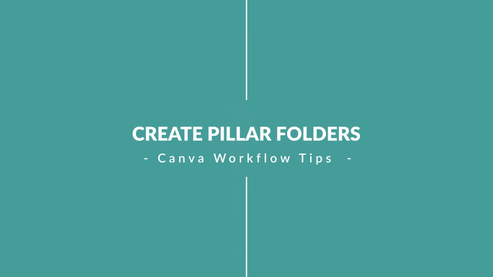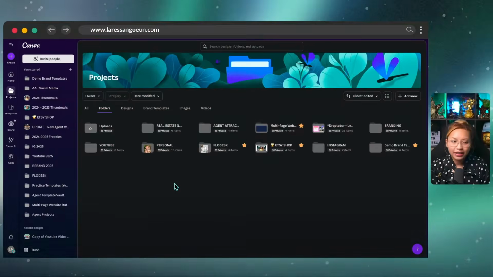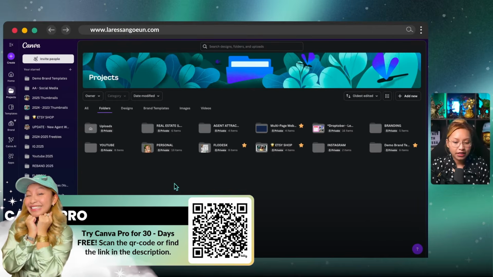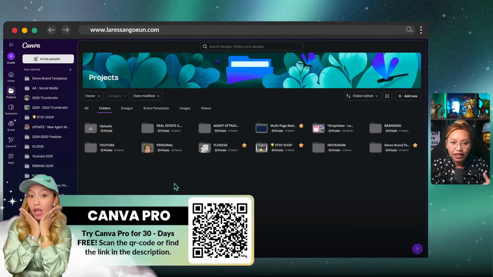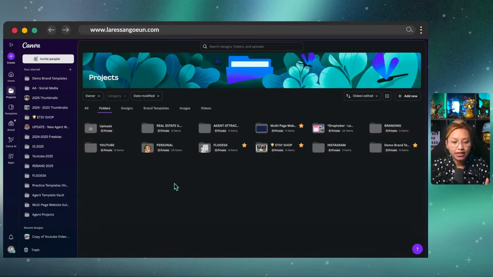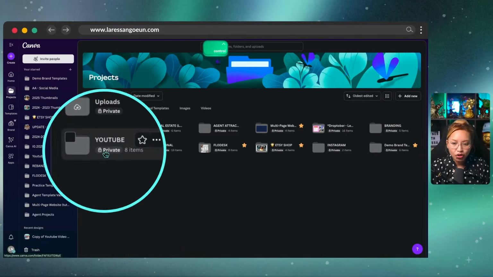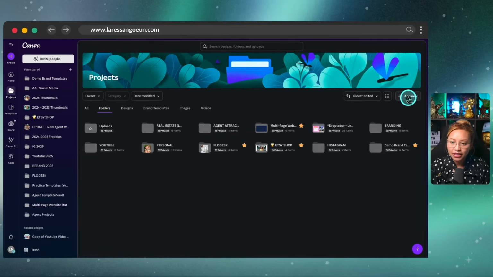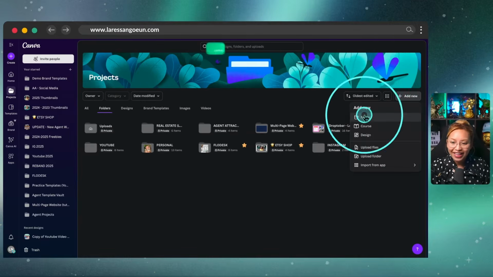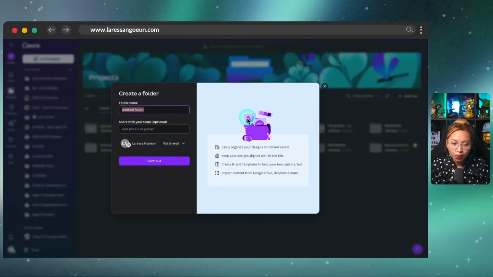The first hack I have for you is going to be folders on Canva. Basically, I treat my Canva workspace as if I was keeping my Google Drive clean and organized. To do that, I create pillar folders for certain aspects of my business. In this case, I have something like Instagram, branding, YouTube. To create a folder, all you have to do is go up to here, add new, and then add a folder and name it accordingly.